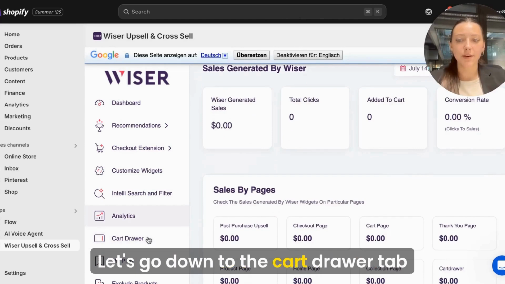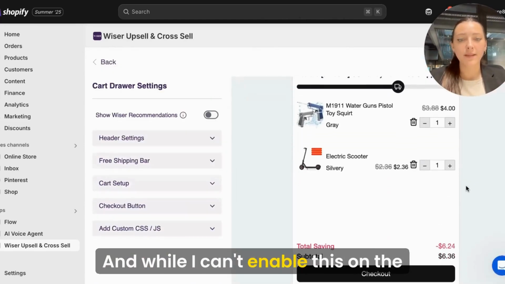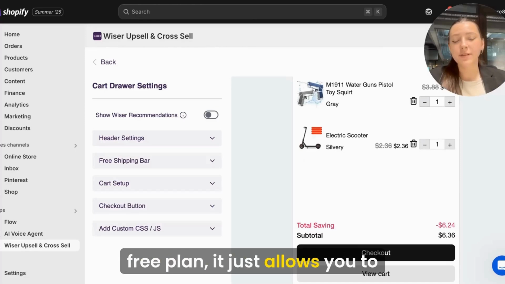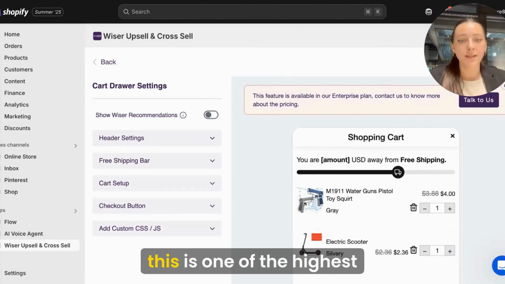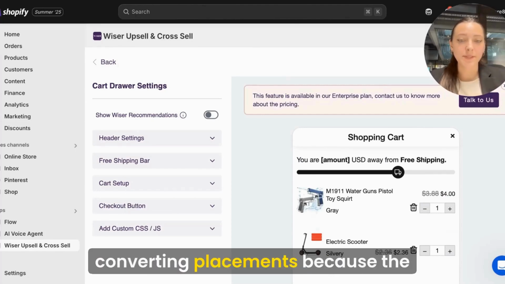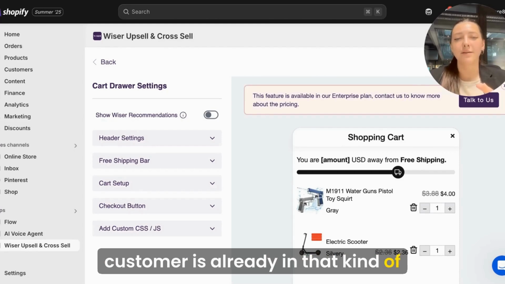Let's go down to the cart drawer tab here. And while I can't enable this on the free plan, it just allows you to show product suggestions inside the cart drawer before checkout. So this is one of the highest converting placements because the customer is already in that kind of buying mode, right?